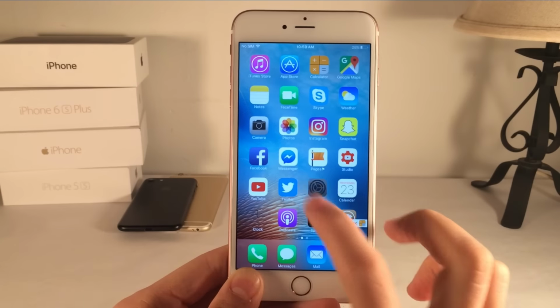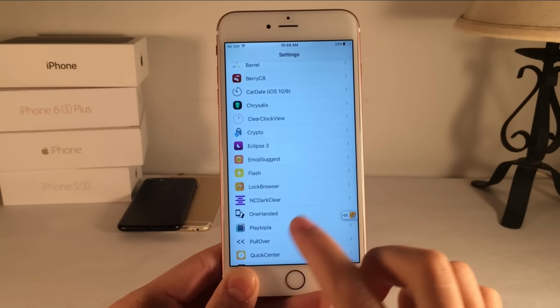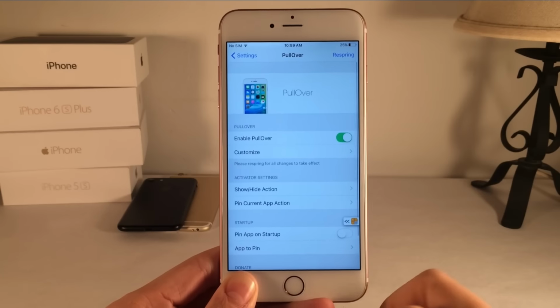So let's go ahead and dive into the settings for PullOver. We're just going to go ahead and find it in here, and I'll show you guys how to set this up.